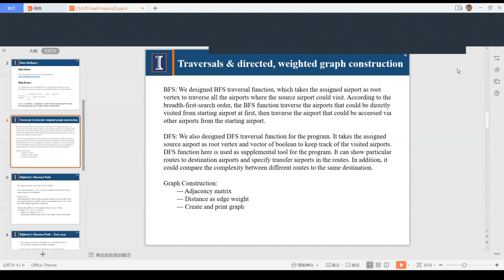BFS is used as the major method. We designed this function taking the assigned airport as the root vertex to traverse all the airports that the source airport could visit. According to the breadth first search order, the BFS function traversed the airports that could be directly visited from the starting airport first, then traversed the airports that could be accessed via other airports from the starting airport.